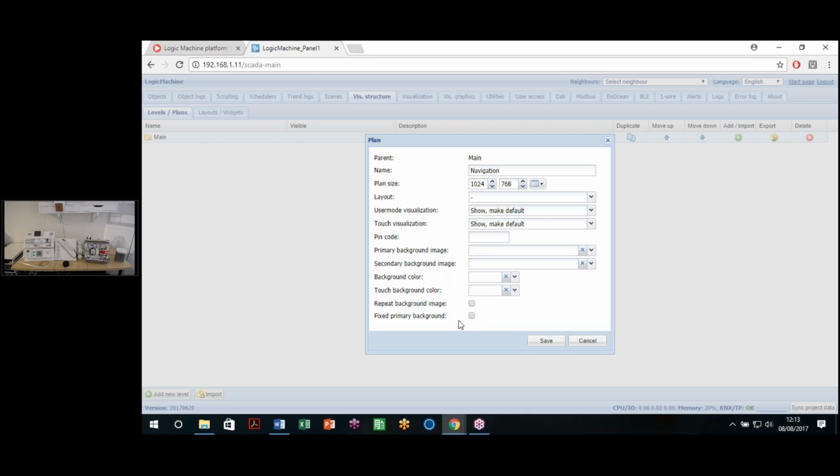And then we have the option for fixed primary background. This fixed primary background will give us the parallax effect. I don't know if you know the parallax effect in web pages, where the background image is fixed in a position, and the text and the content of the web page move above it. It gives a very good effect if we want it. In this case, I'm going to uncheck it.